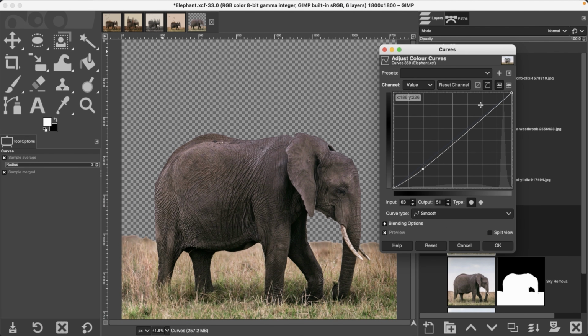I'm going to bring the blacks and the shadows down a little bit. And for the highlights and the whites, I'm going to bring those up a little bit more than the blacks so I can accentuate the brightness levels a little bit more to add more contrast that way.